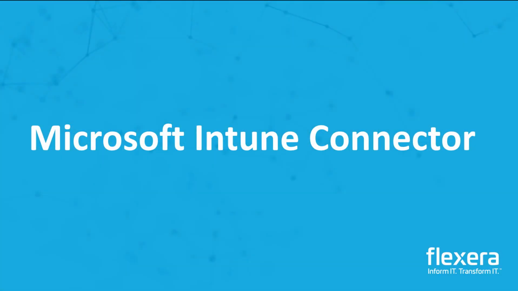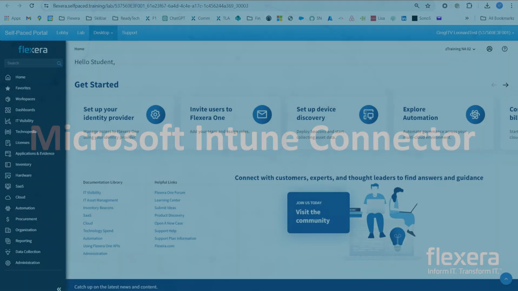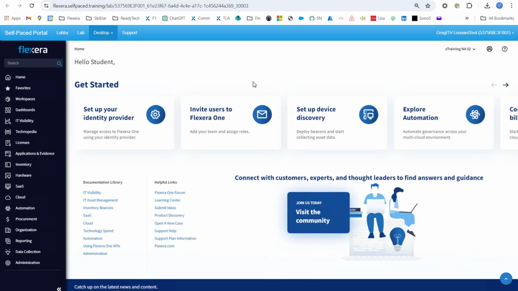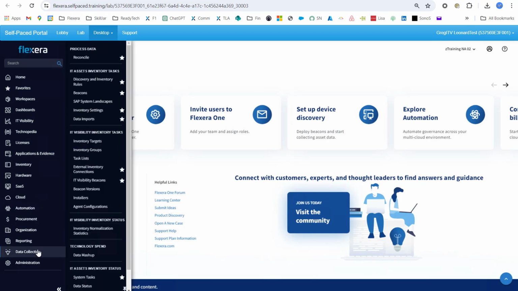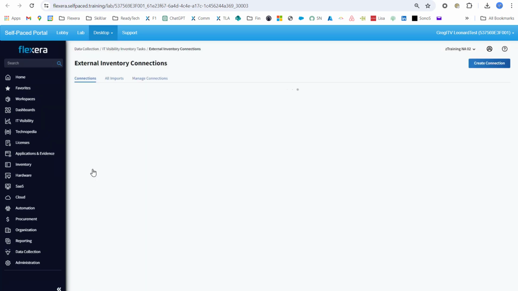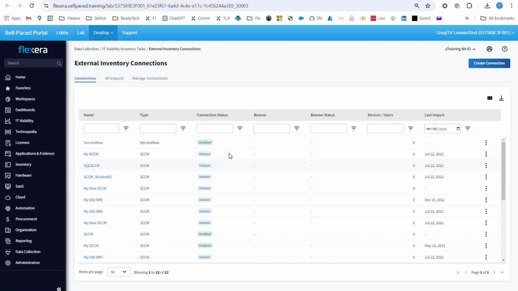Now let's set up a connector between IT Visibility and Microsoft Intune. So return to Flexera One, then go to Data Collection, IT Visibility Tasks, External Inventory Connectors. These are the existing connections. Some are enabled, others are disabled.